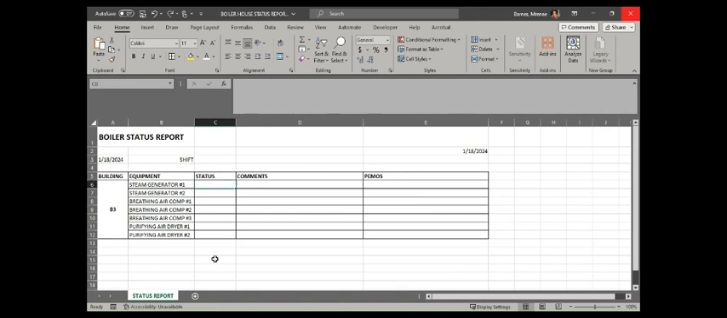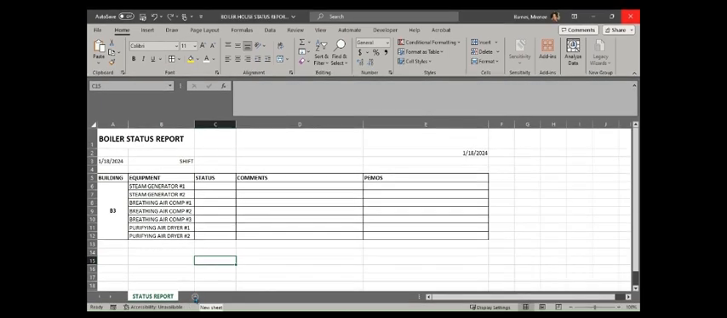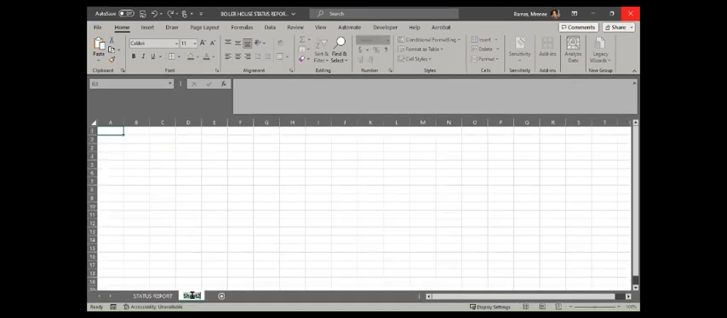Cell C3 and C6 is where we will create our drop-down lists. The cleanest way to do this is to put the drop-down information in its own space. So let's create a new worksheet by clicking the plus sign next to Status Report at the bottom. Double-click Sheet 2 and rename the tab Drop-Down Info.